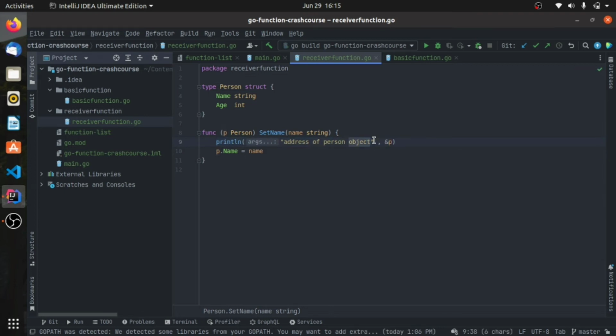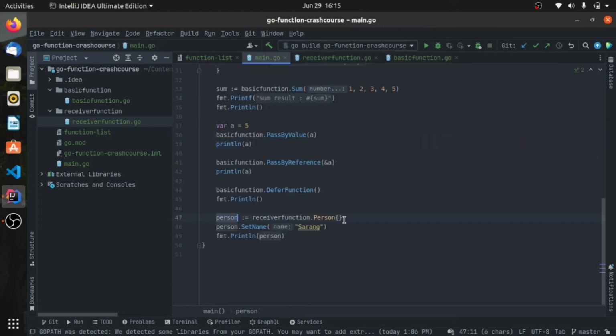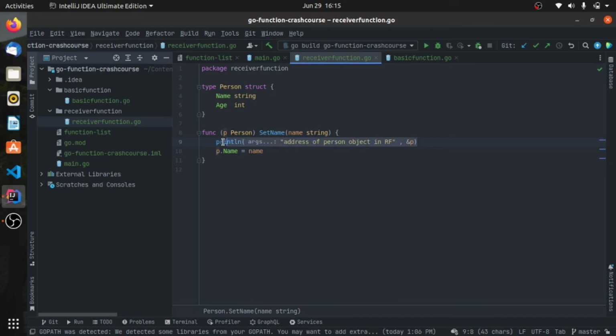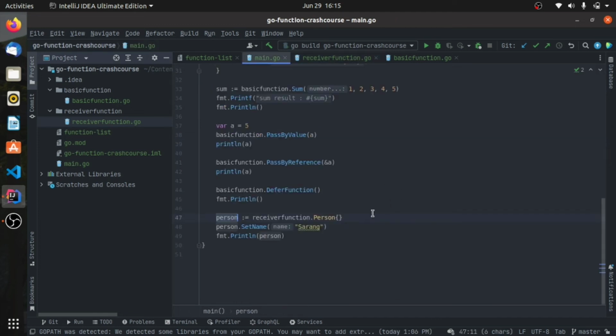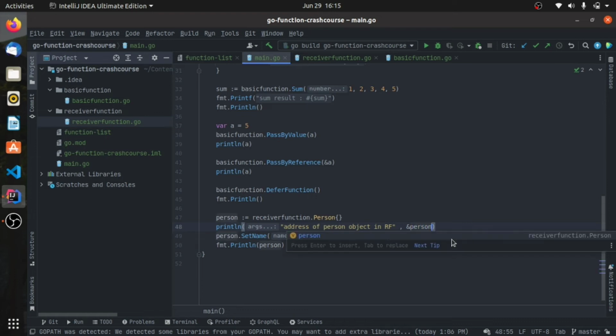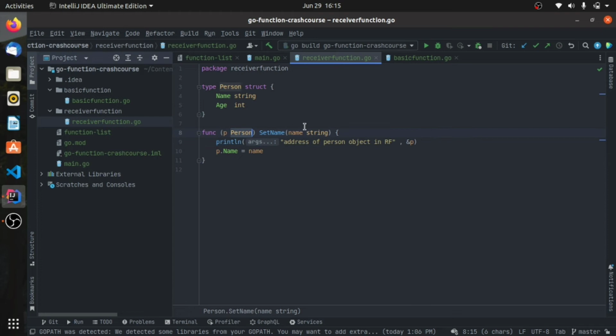In the receiver function I'll print the address, and here also I will print the address to show you what actually is getting passed. So here I will write person. I'm printing the address of this person object, and also printing the address of this particular person object.